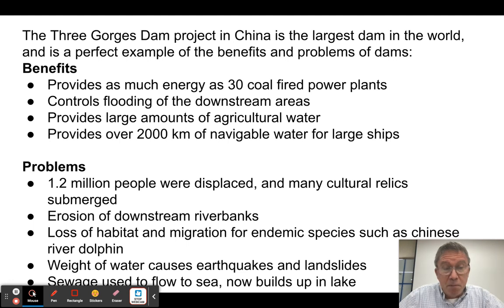But here are some problems. When they built it, over 1 million people had to be displaced. Cultural relics got lost. Some of them got moved, some of them just got submerged. Downstream, there was erosion of the riverbanks, erosion of the Yangtze River Delta, and a loss of habitat for a lot of endemic species, such as the Chinese river dolphin and different fish species. Weirdly, believe it or not, it changed the rate at which the world spins in a measurable way.